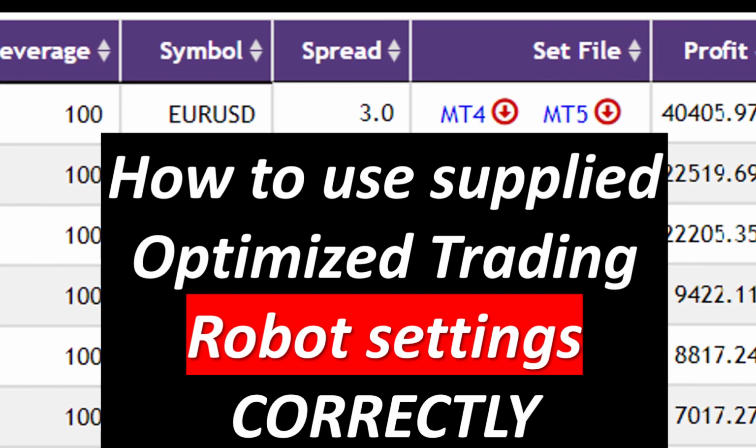Now, I hope you've learned a little bit about how I go about finding the best robot settings from supplied optimized robot settings. And there's no shortcut, unfortunately. You have to go through this forward trading process. You have to refine the settings. You'll notice that you don't need to use a strategy tester in this process. You can actually, just by changing the key settings in an EA, manage that quite well.